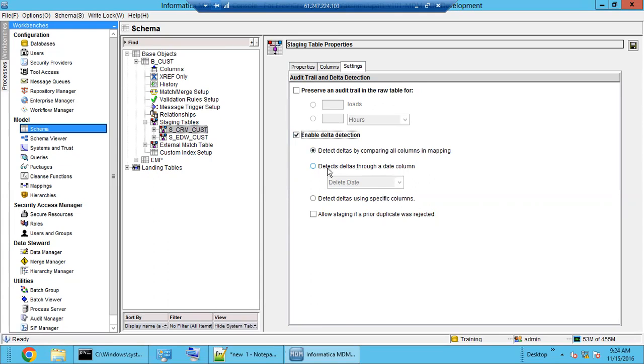The second option says detect delta through a date column. Suppose you want to identify delta on the basis of creation date, last update date, or delete date, then we can do that. Suppose you want to identify delta only on the basis of last update date. When the last update date of the record changes, we understand this is a delta record, a new record. If the last update date is the same, we treat the record as unchanged. In that scenario, we can use this option. We can take any date column from the source from this drop down and configure it.